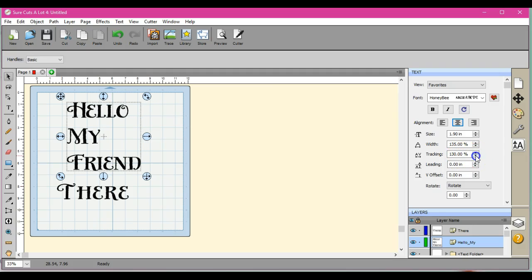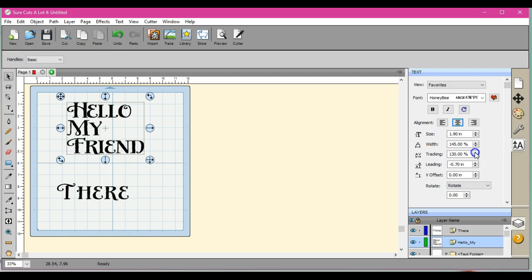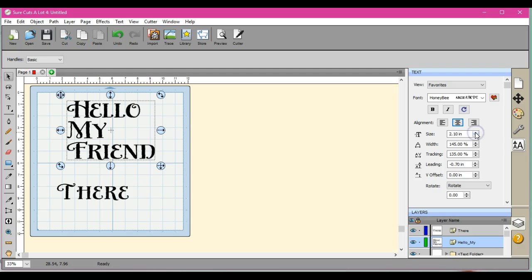Here's the tracking. So that will narrow the gaps in those letters up. The width plumps them up. The leading, that will decrease the space between those words or sentences. So let's make it a little bit bigger there. Okay. Hit the size. That's just the size of the overall letters. Your offset just moves it around the page. Rotate.